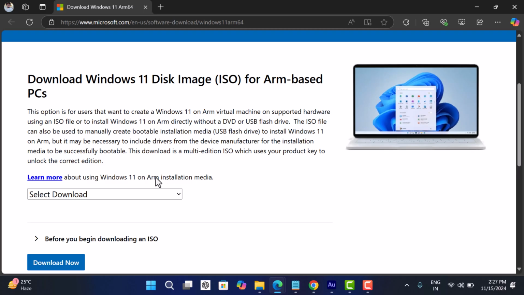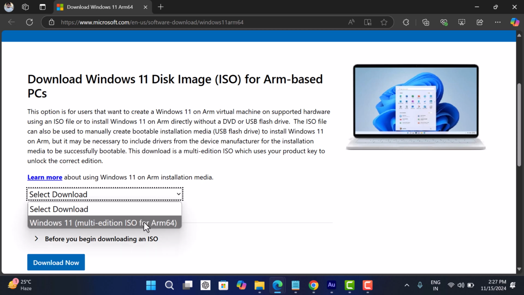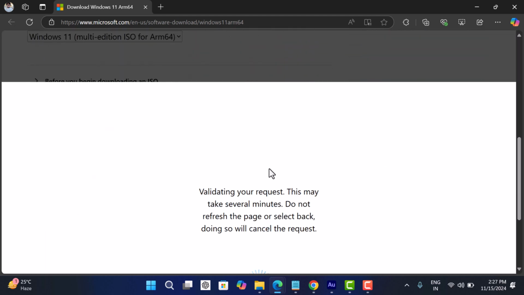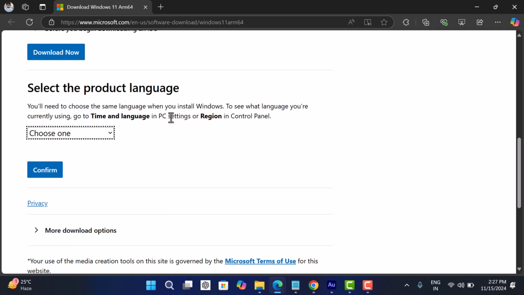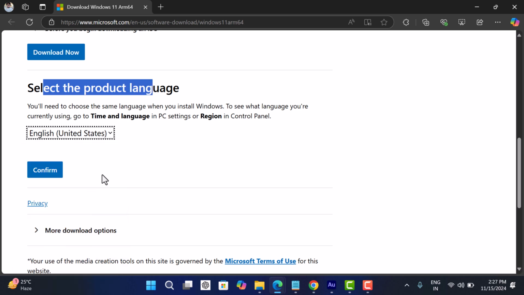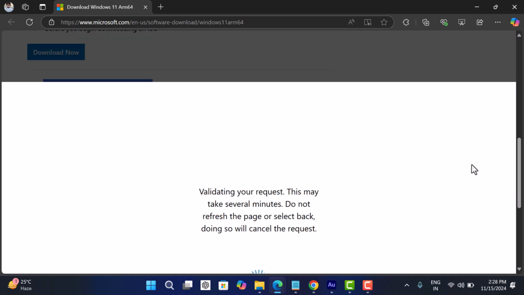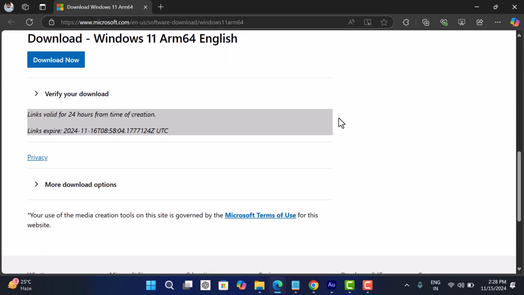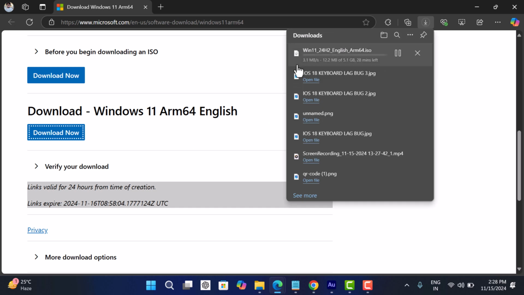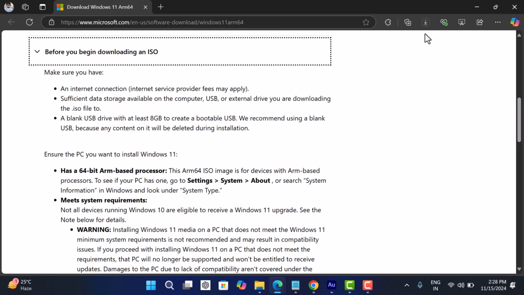You need to head over to this page. The link is in the description. Here, using the drop down, select Windows 11 multi edition ISO for ARM 64. Select the product language and confirm. And finally click the download now button. This will start downloading the ISO file. It's around 5.1 gigabytes in size, so downloading will take time depending on your internet speed.